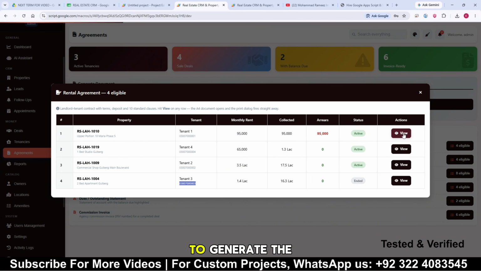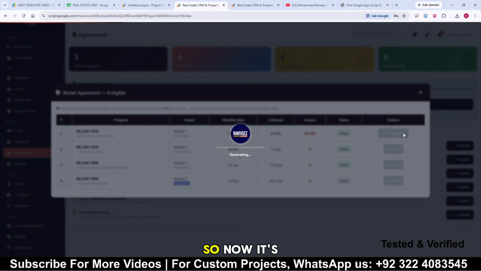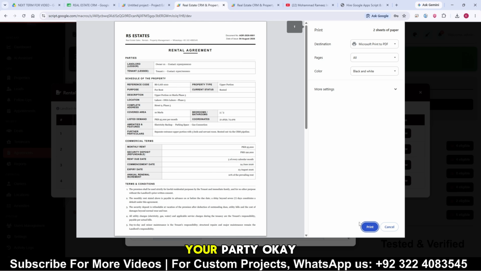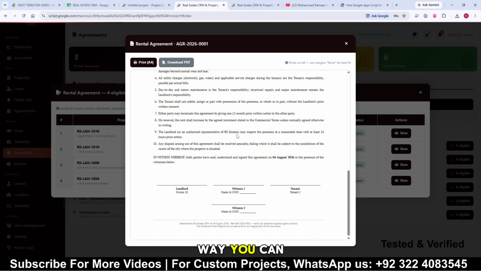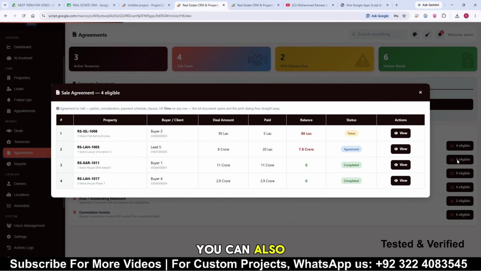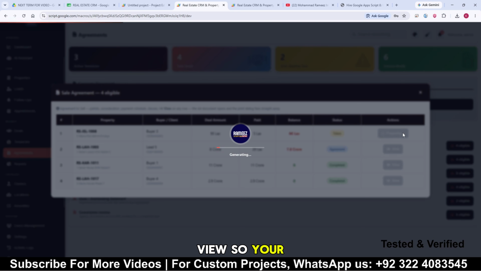And if you want to generate the agreement copy, just simply hit this view button. So now it's generating, and you can take the print and do the physical signatures and give it to your party. Okay, so in this way you can also do that. Same like that, if you have any sale agreement, you can also go here, click on this view, so your sale agreement will be generating in one go.